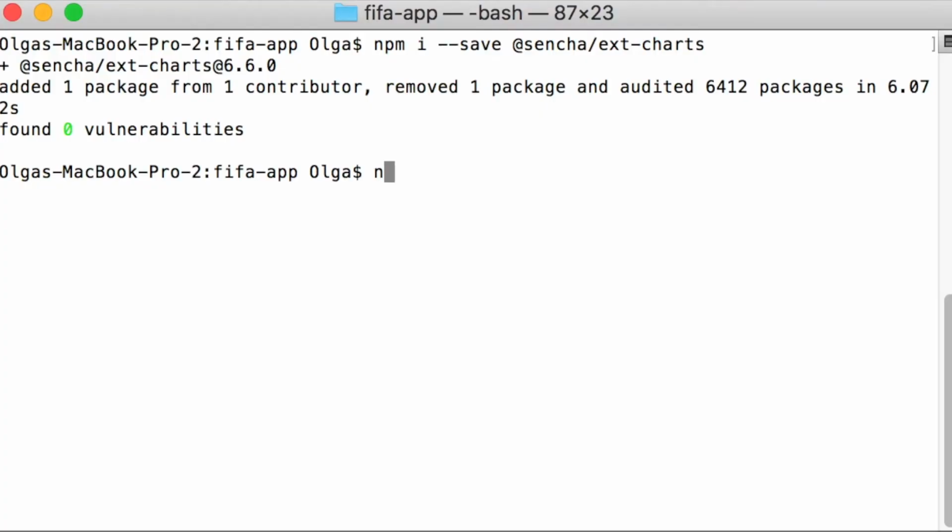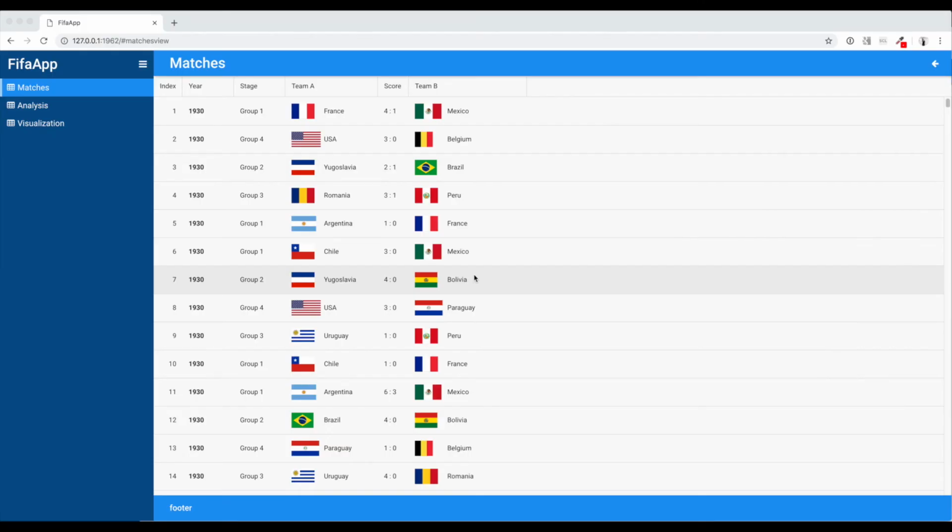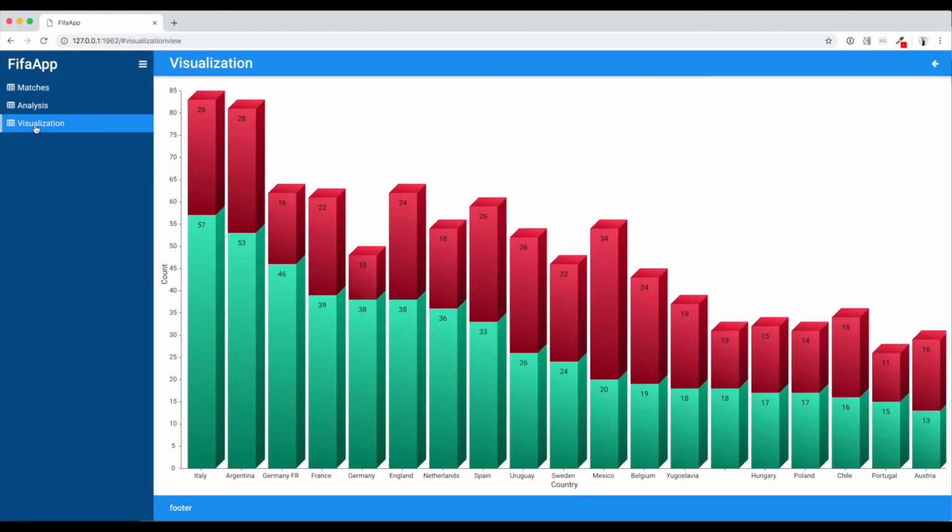So let's start our application. Now let's look at our app in browser, and we see our nice looking visualization. When I move mouse over specific bar element, I see all details. So like count of wins and count of losses.